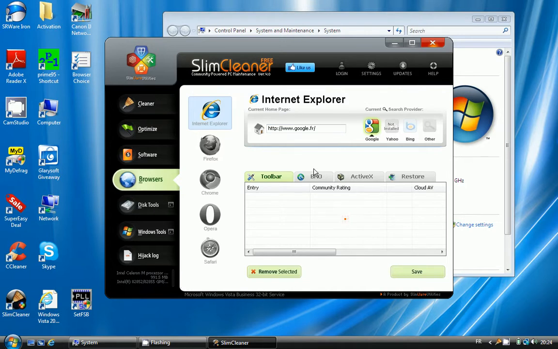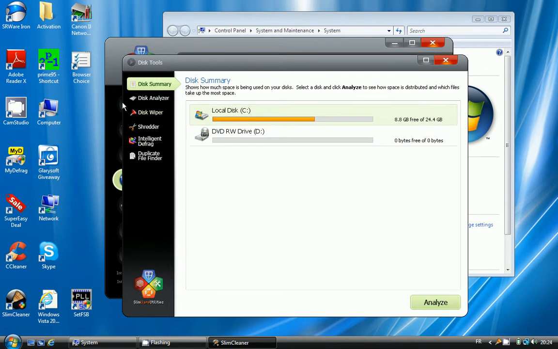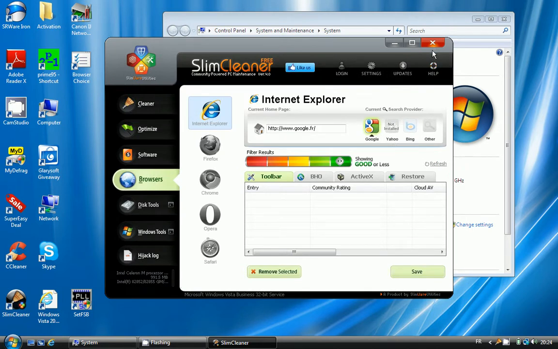Really useful. A few disk tools that I recommend you to use: disk analyzer, shredder, etc. Duplicate file finder, I really recommend this tool, but I won't go through it. We've got lots of things to do. It shows you how many files are in two copies on your hard drive so you can remove them.